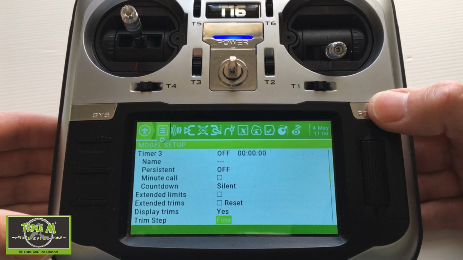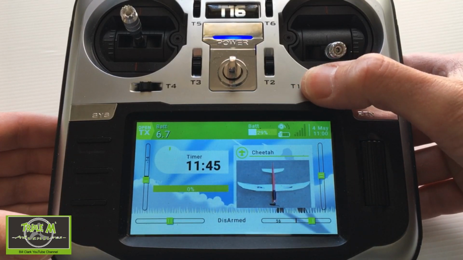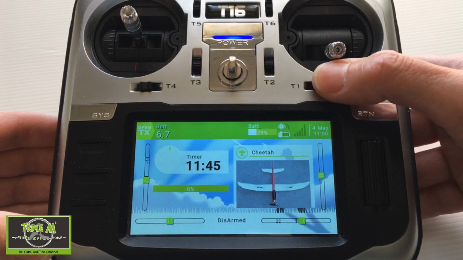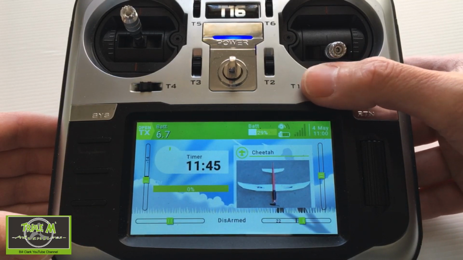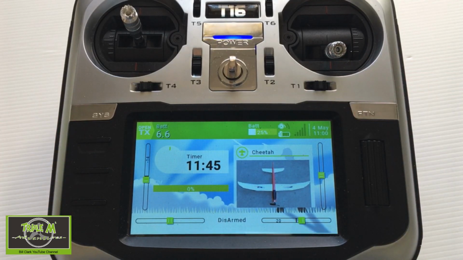And let me show you that now operating. You see it's a lot slower. So it would be your preference. And there we go, that's the trim step.